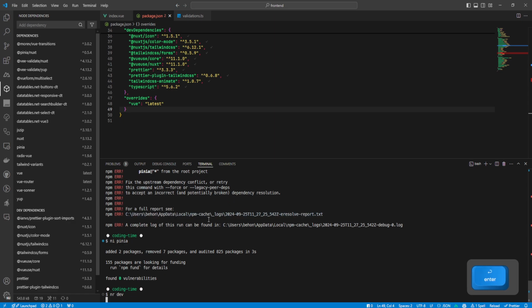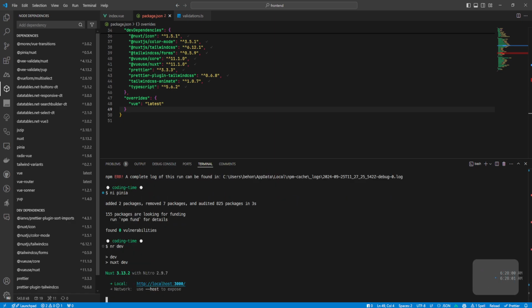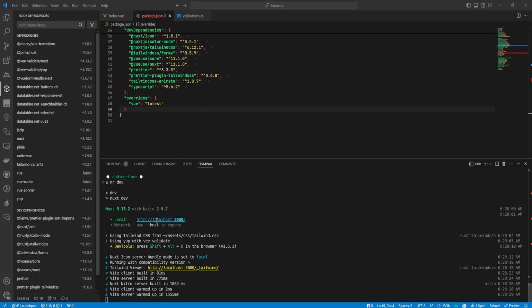So if we run our application, it should work this time around. All right, no errors so far. So let's just open this in our browser, and we have a running application. Of course, the home page is showing nothing at all. We are going to fix that.